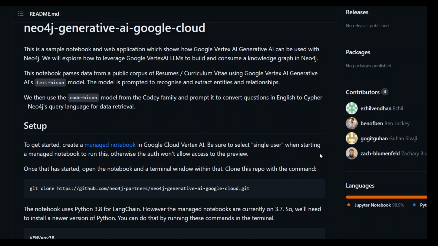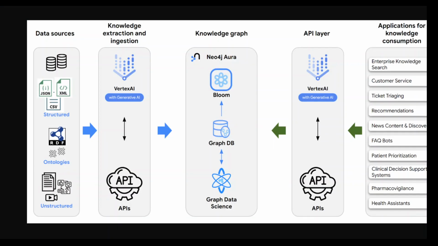Let me quickly show you a diagram from Google's own blog post where this can be understood more clearly. As you can see on this diagram, on the left hand side, knowledge extraction is happening. Blue arrows show data flowing from structured and unstructured sources into Vertex AI, and then generative AI is used to extract entities and relationships from that data, which are then converted to Neo4j Cypher queries that run against the Neo4j database to populate the knowledge graph.